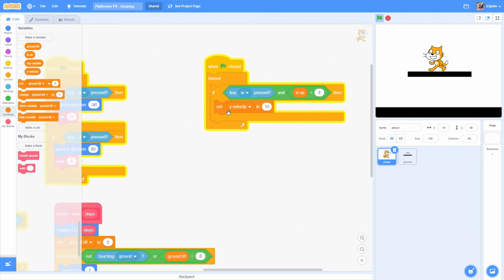You can also change your set y velocity in this part to a bigger number, and it'll actually make your cat jump higher. So if I made it something like 15, the cat would jump higher than it did before.